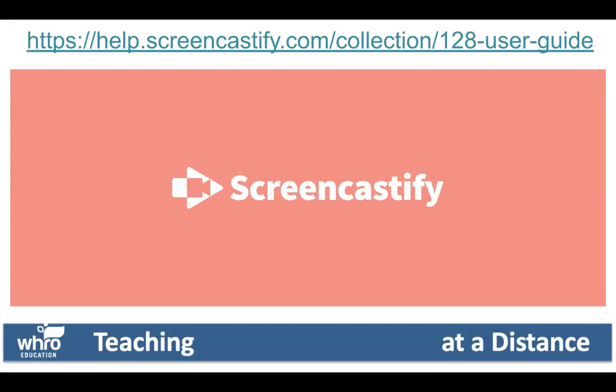And there are some other screen capture software. Screencast-O-Matic is another one. I haven't used it in a while, but I know that that's available. And I know there are probably a few others as well. Loom is another popular one as well. And I think that brings us to the end of our questions.